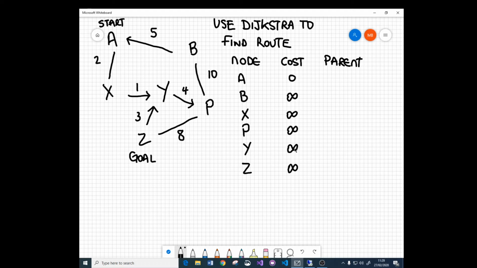Find the lowest cost that's still accessible, so not in the closed set. Look at its neighbours. Work out how much it costs to get to those neighbours. If that cost is better than the cost we've already got for that neighbour, update it and put the parent down. Keep doing that until you visit the goal. And if you can't visit the goal, that means there's a break. So if I'd stupidly put a direction on the ZP one, so it went Z to P, you'd go, oh, I can't get to Z. I'll do that afterwards, and we'll see what that looks like.